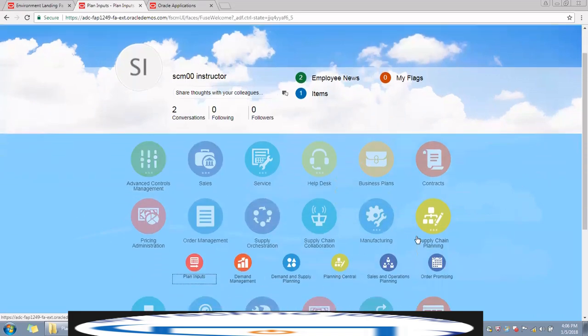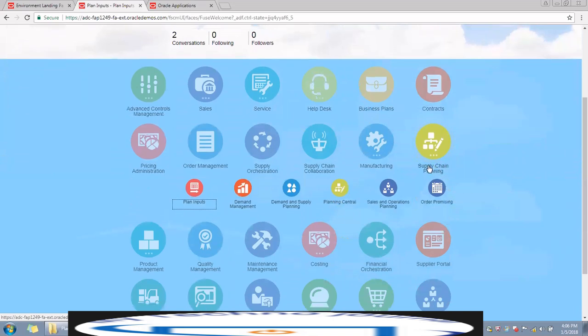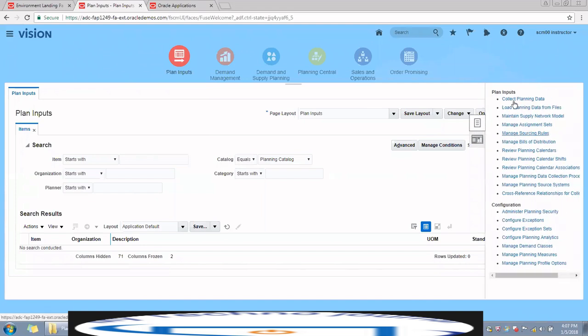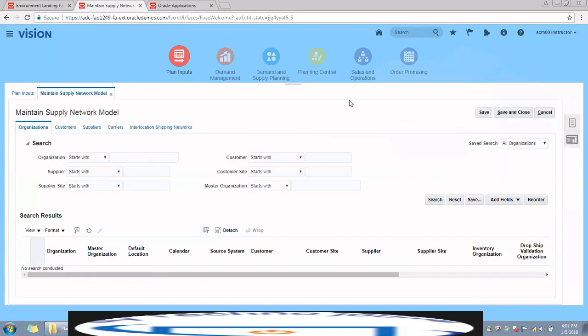So I'm in the application, the release 13 application. In the home screen, I clicked on supply chain planning. I'm going into plan inputs. Okay, expand the taskbar, and under the plan input section, you have maintain supply network model. So click on maintain supply network model.